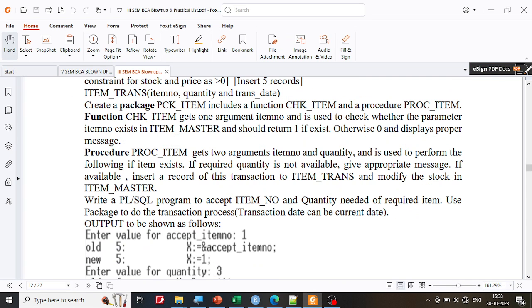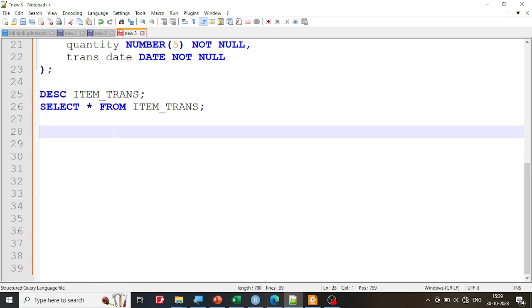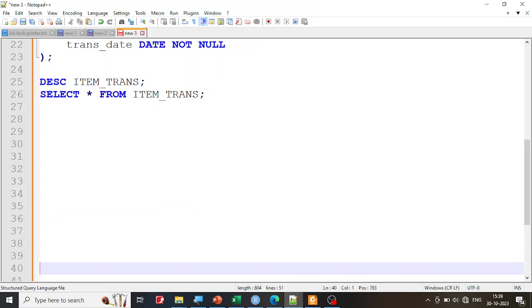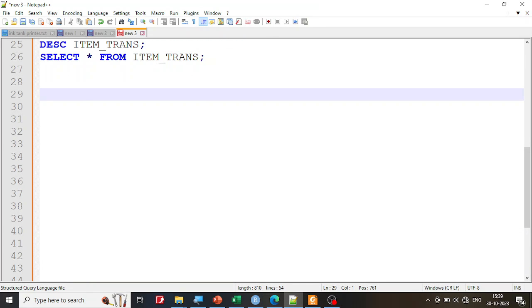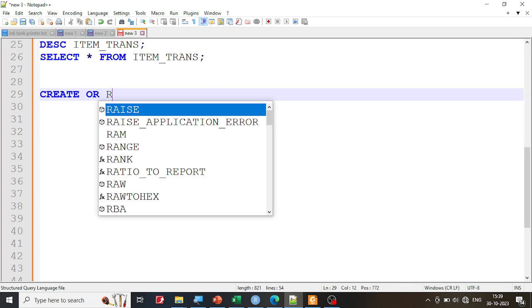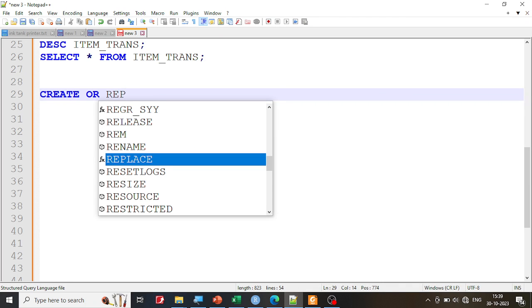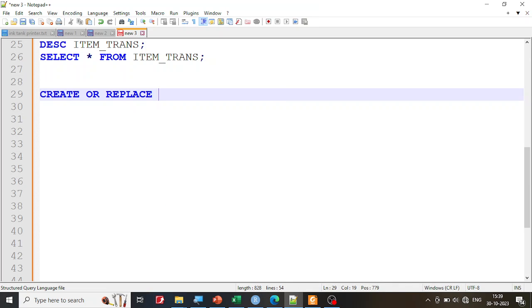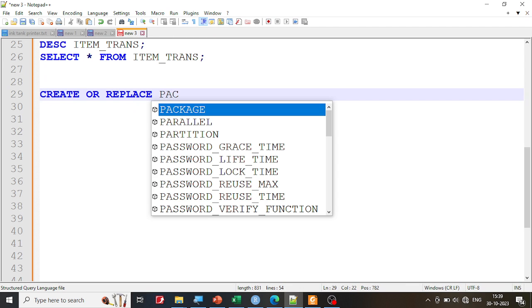So they said create a package containing two things. One is to create a package with the name package item containing two things. So let's create that package. I'm going to press enter so that you can see the things. So I'm going to say create or replace package. This is what they have said: create or replace package.